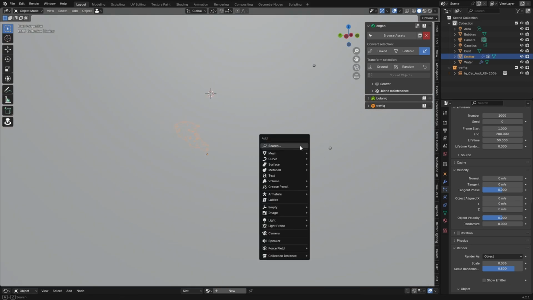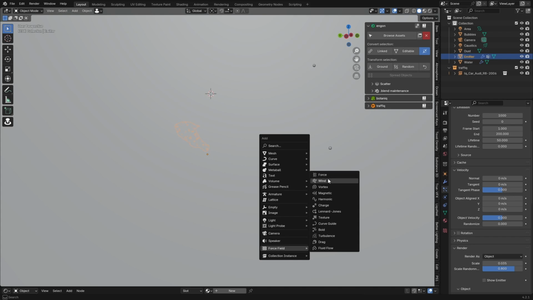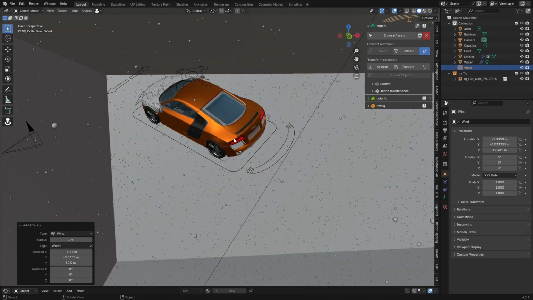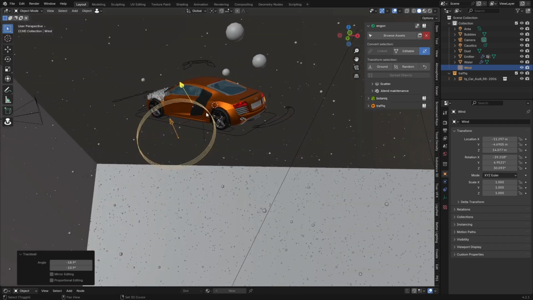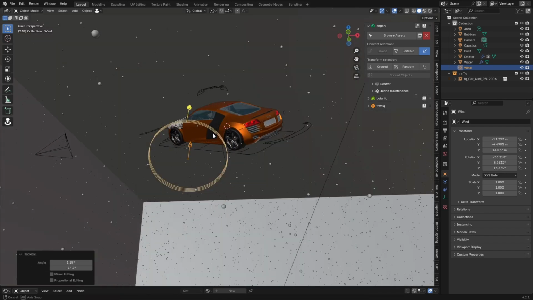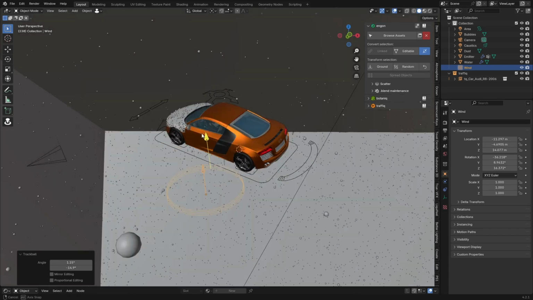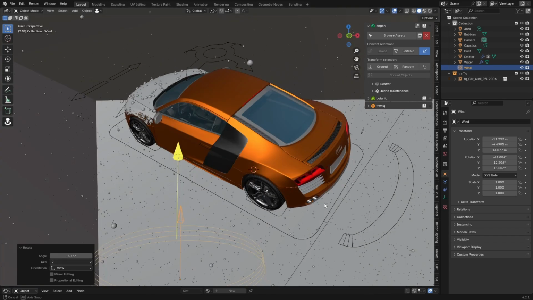But then what we want to add in is a force field and wind. And we're just going to place that right behind the car, pointing it at where the car would have landed in the water from. So something like this would make sense. Just going a little bit back like that. Doesn't really have to be perfect.